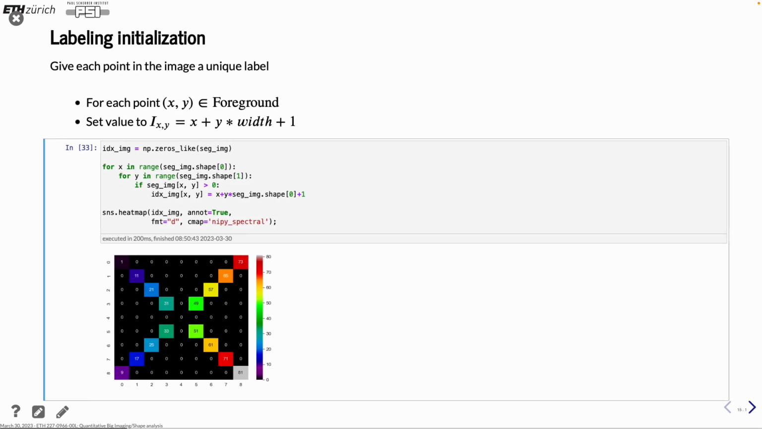Now we do some initialization so that every pixel gets a number. And the number is just a sequence given by its position. So it's x plus y times the width, and then you get the numbers as a long sequence. This can also be done in different ways. Here I show the loop version.